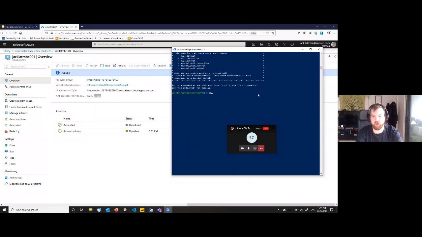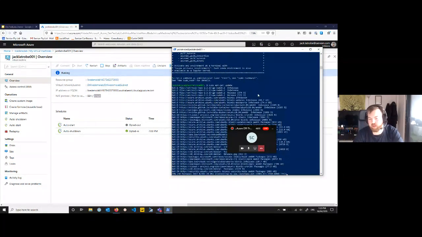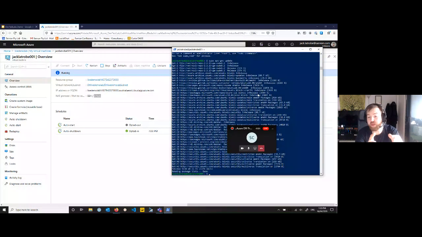You can see we can do it. We can do an apt-get update, run the sort of commands that you would normally need to run on a Linux machine. Here you are, you see we connected in. This process works similarly for Windows.